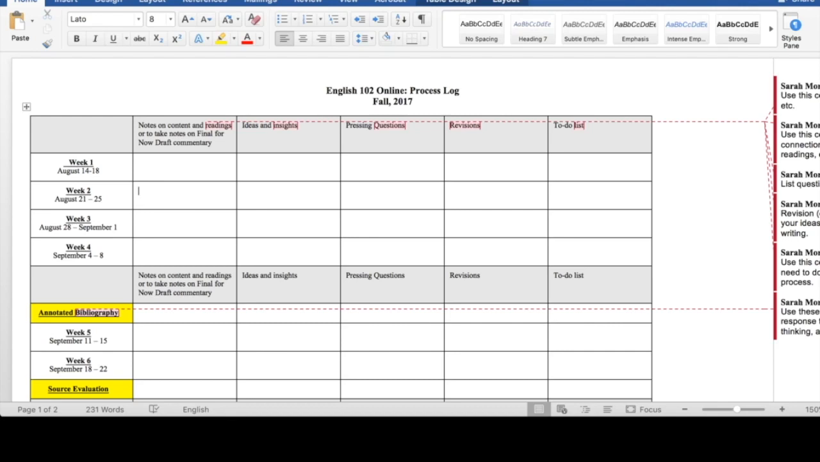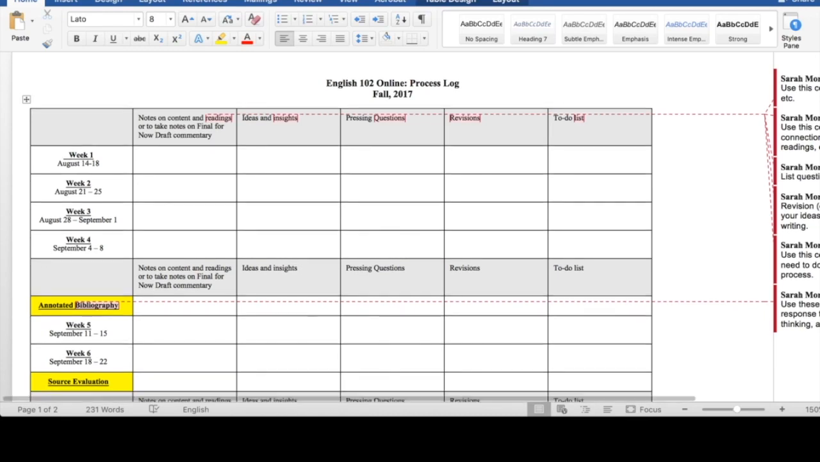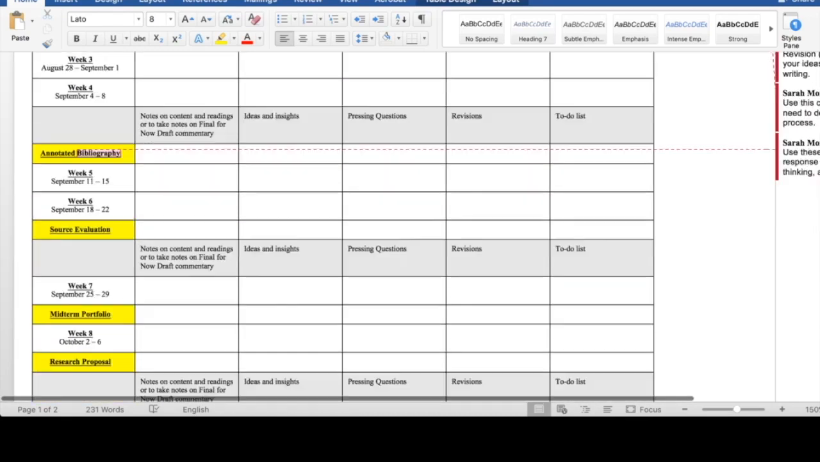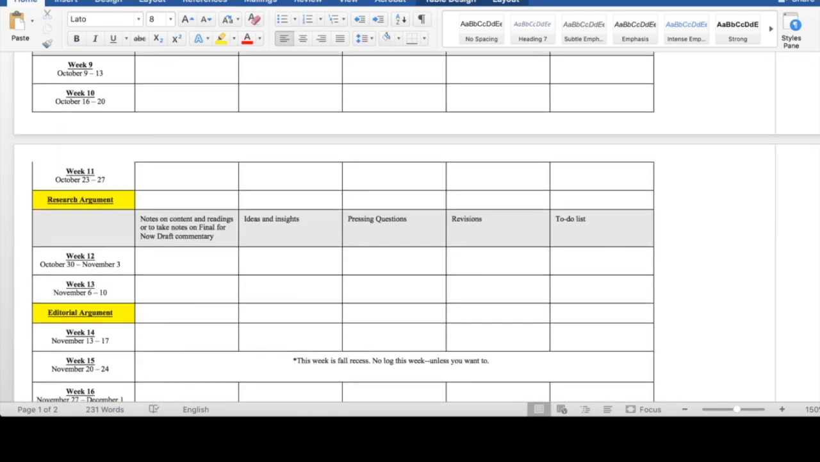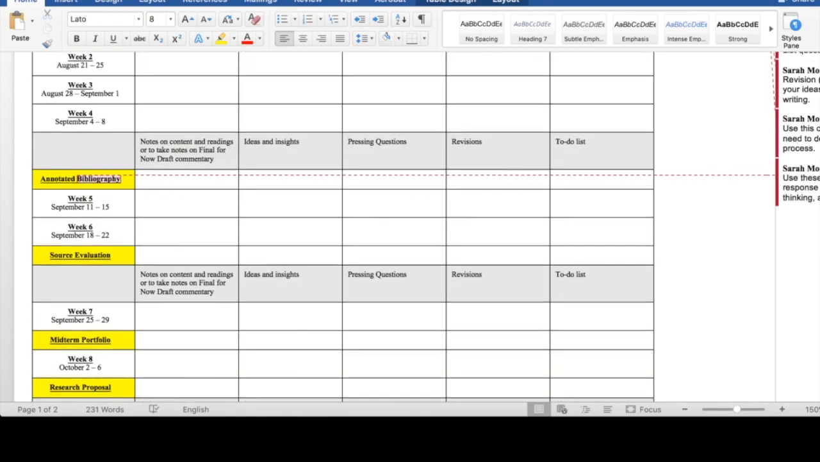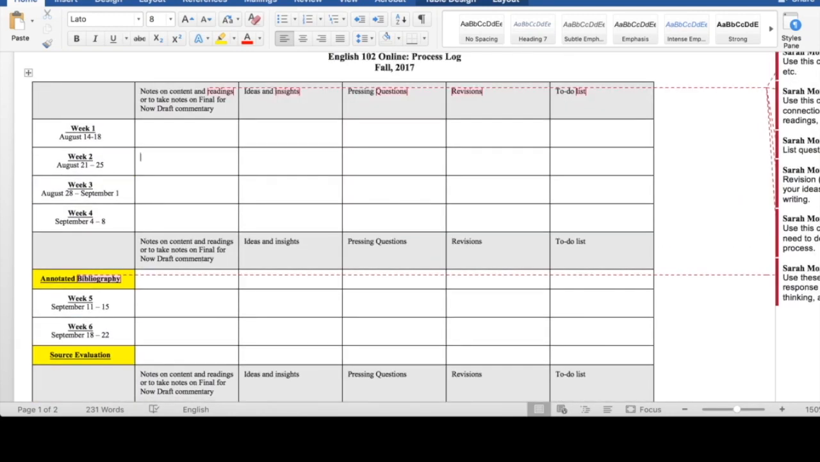So this process log, part of our course, is really thinking and reflecting about what it means to be a reader and a writer, and what it means to grow as a reader and a writer. So, in addition to doing the work of writing in the course, you'll also be really reflecting on and revising your thinking about your writing process and your identity as a writer and researcher throughout our time together.